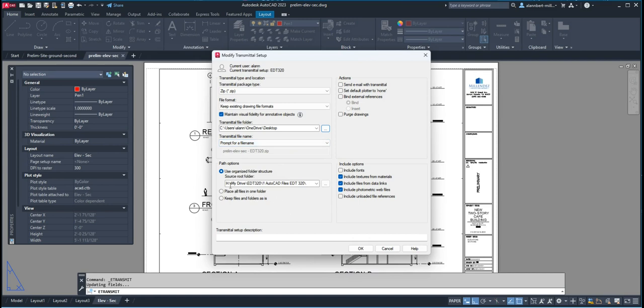And then do you want to keep the organization of the folder when you created this one? And you certainly don't want to keep that organization. You want to put everything in one folder. So you want to change this to place all files in one folder. So all your XREFs, all your drawings, all your PNG files, and everything will be placed in that folder.